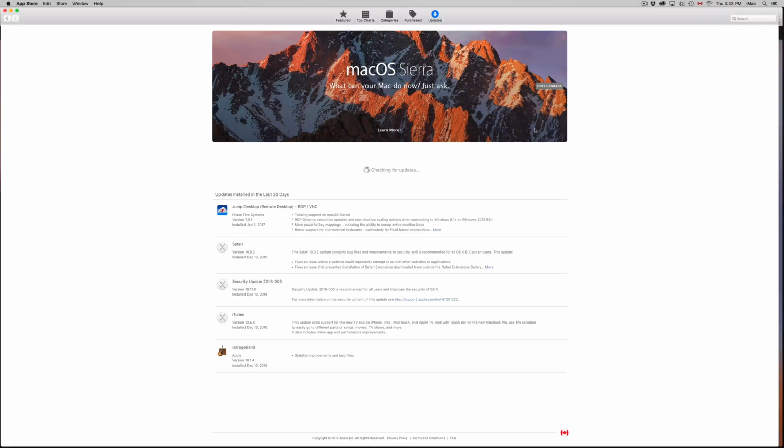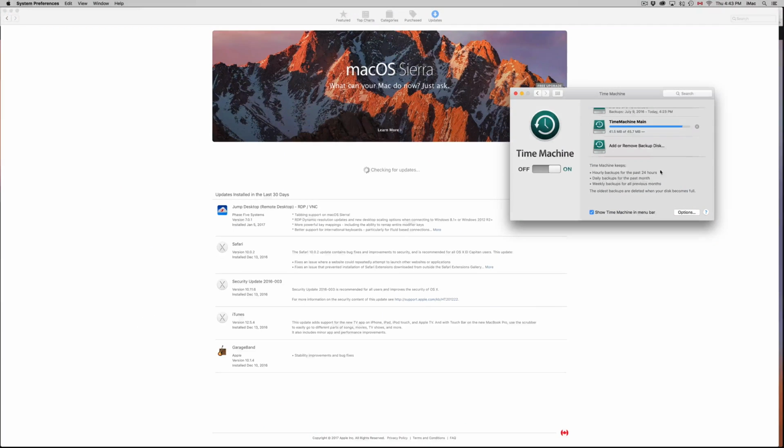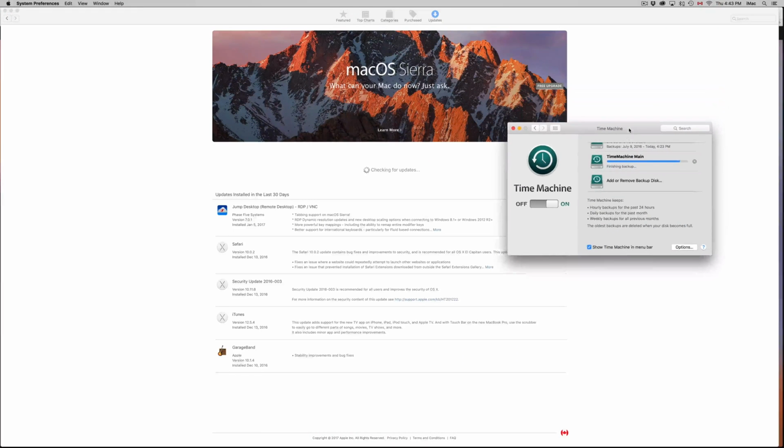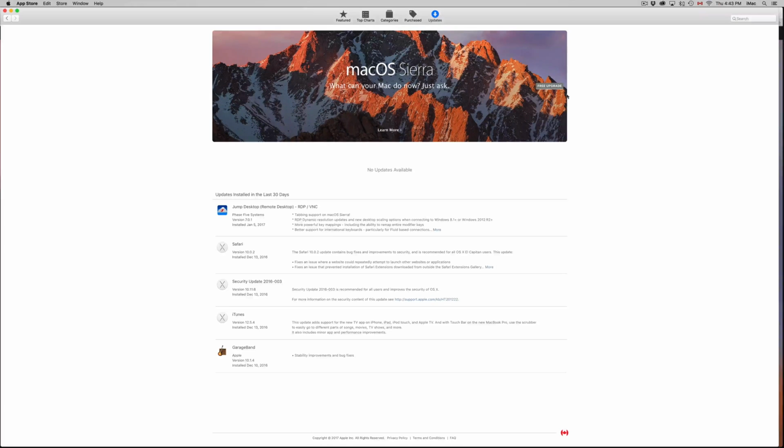So make sure that your backup on Time Machine is done before that. Time Machine does work with an external hard drive. I do have a different video showing you how to do this with Time Machine, and I really highly suggest doing it before. Anyways, just make sure nothing will happen when this is installing.